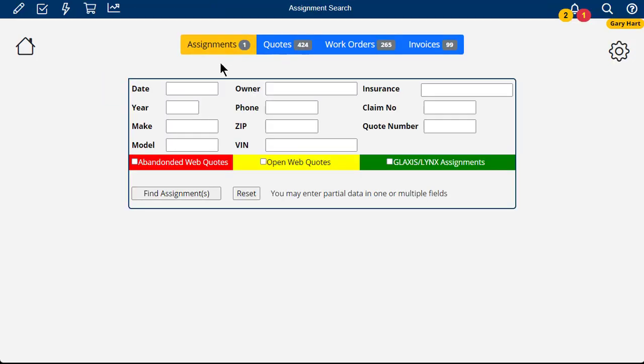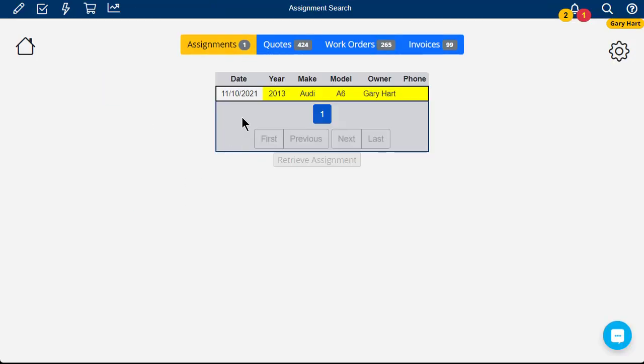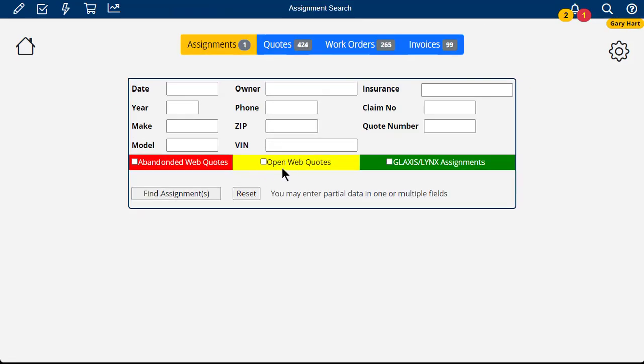Now back in your GlassPartMatch account or your eDirectGlass account, if we now come in and see that same assignment, that has now gone from red to yellow. So kind of the scale here when we're looking at this is yellow means it's an open web quote, red means it's abandoned. So that's kind of how that works, so that when you're visually looking at all of your assignments on the screen, red ones are ones that you should probably contact right away, and yellow ones mean you need to review them and put them into a work order process, assign them to a technician, etc.